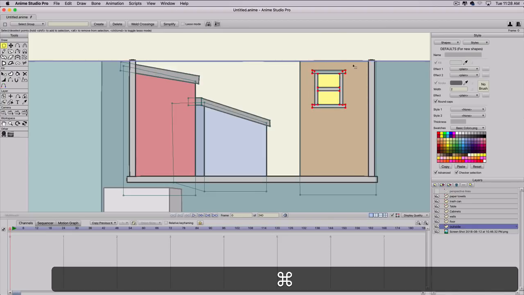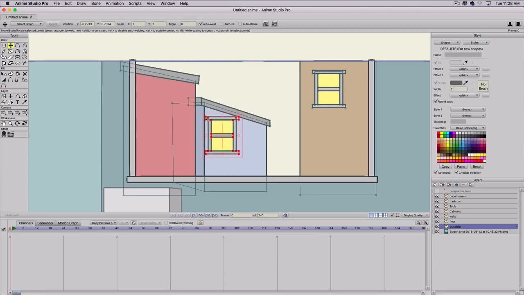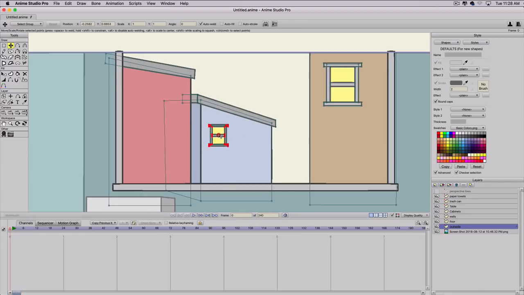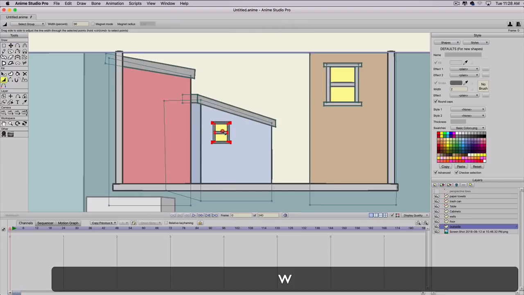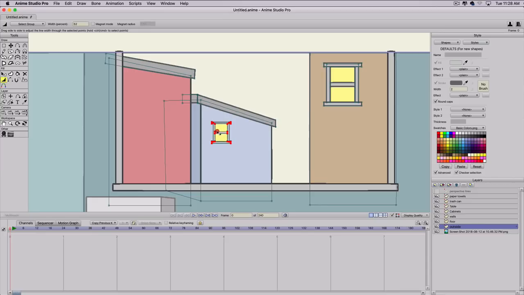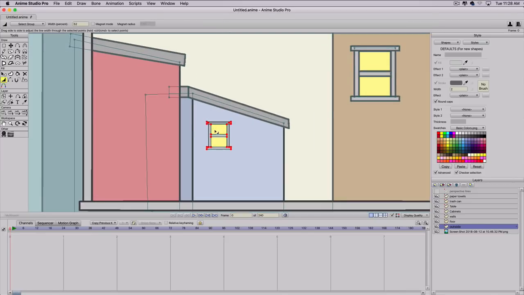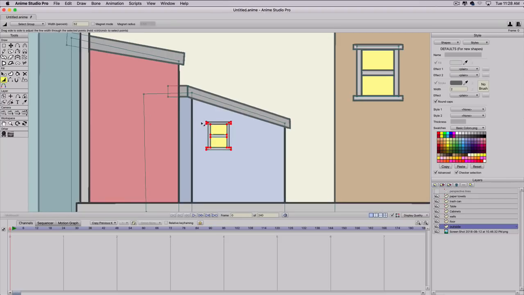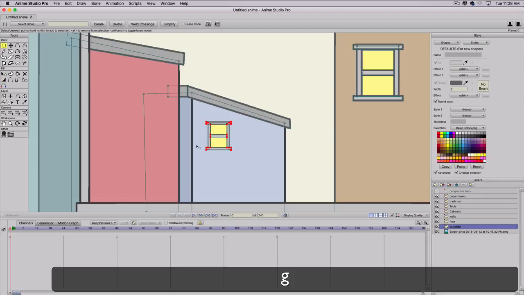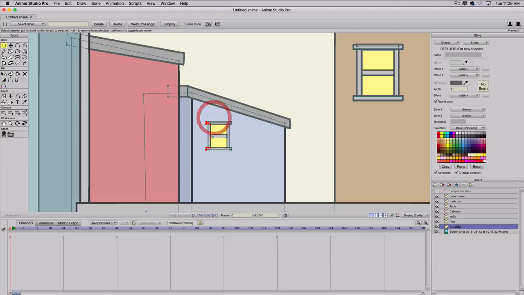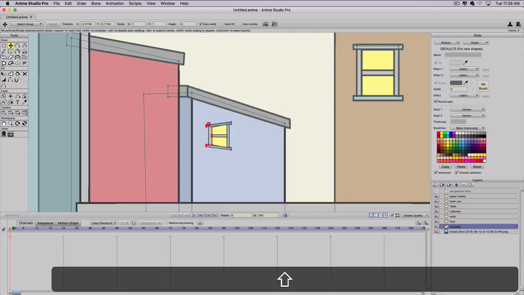Everything. Command C, Command V. Make a smaller one, use that same window over here and shrink it. I'm going to hit W so that I can shrink down the stroke too a little bit. And let's go ahead and hit G. Let's go ahead and grab just these side points and pull them up.